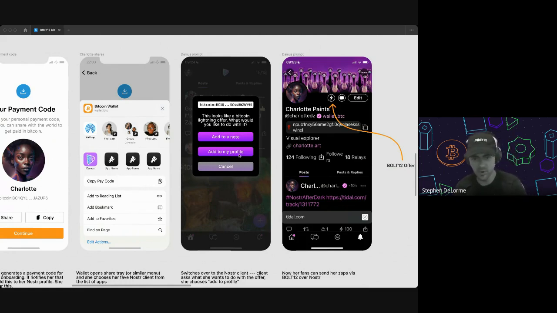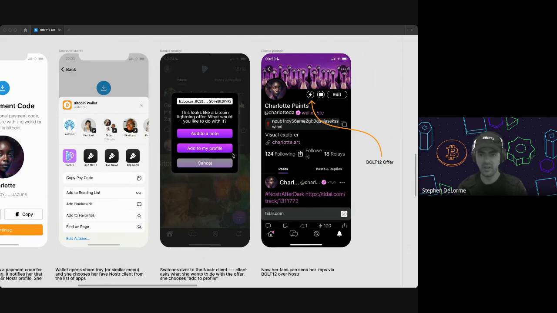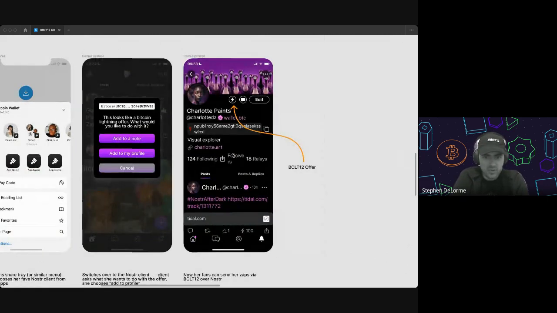Add it to a note, or add to my profile. Feasibly somebody could just want to share it in a note, but she chooses add to my profile. Honestly, I didn't feel like there was a whole lot to mock up here. I took my own profile screen and mapped Charlotte's imagery and text on top of it. We already have an option within Damus to send somebody Bitcoin. Right now I think it just goes to the LNURL endpoint, but you could totally make that map to a BOLT12 offer.